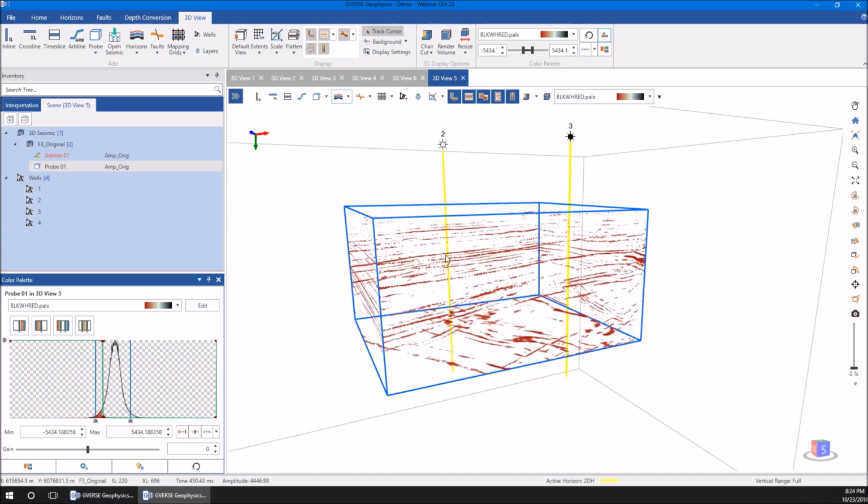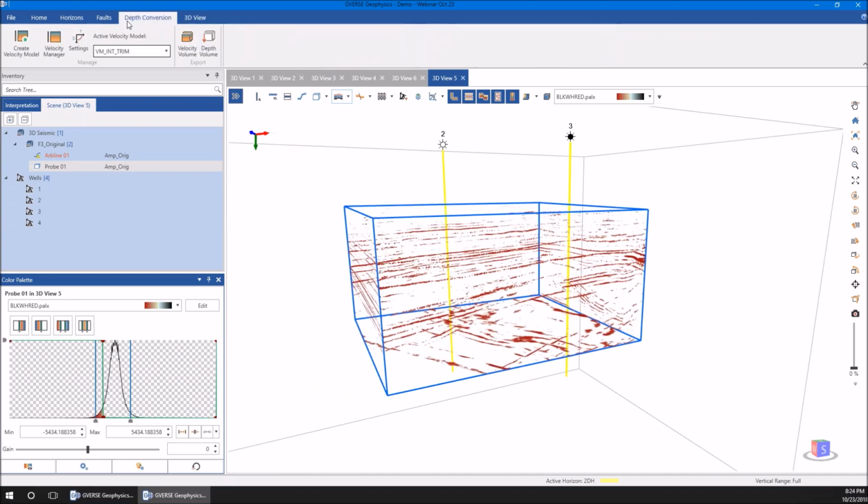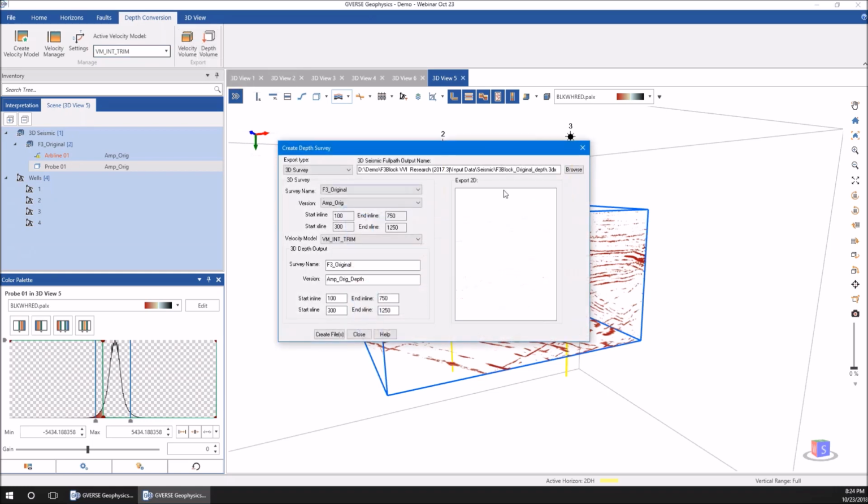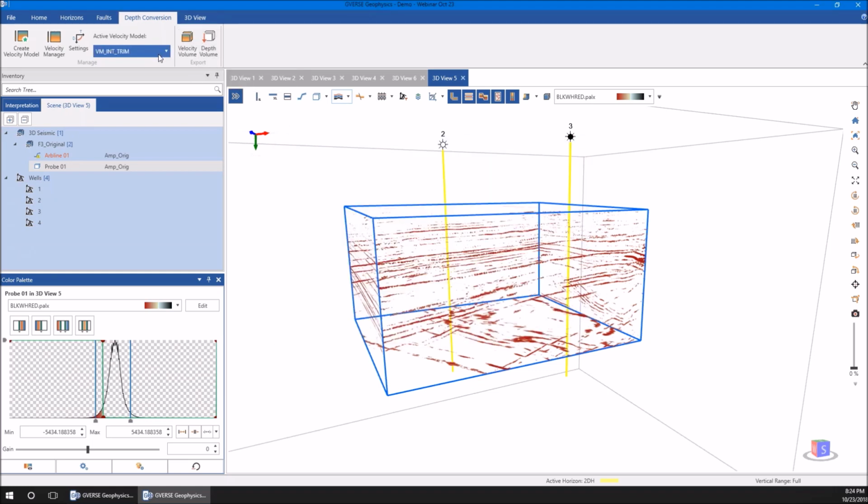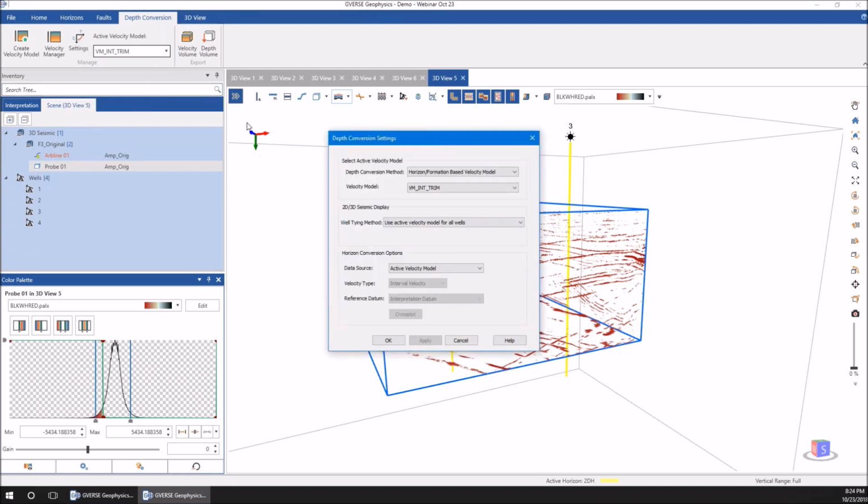And finally, we have a new depth conversion tab in the 3D view interface, which lets you, if you want to create a velocity model or change your active velocity model, create a velocity cube or a depth volume, you can do that directly from the 3D view without having to switch back to the legacy interface. We've also updated the settings for our depth conversion. Now they're all found at the same place.